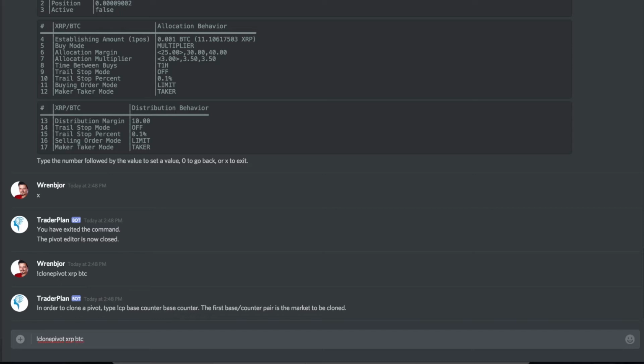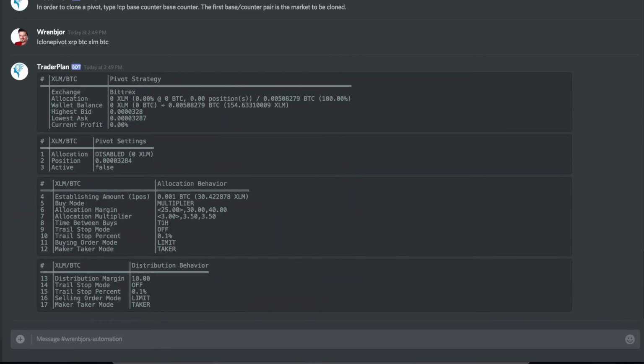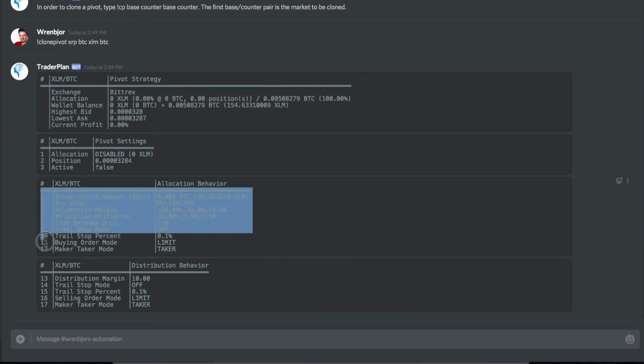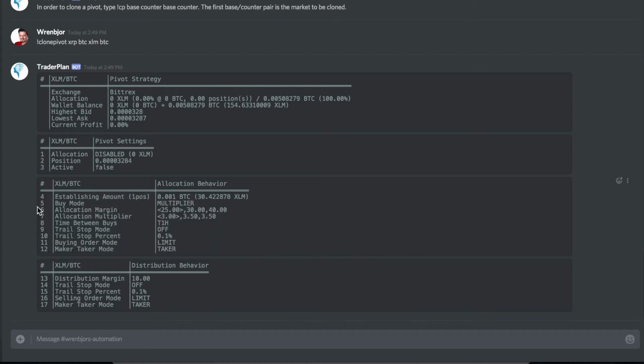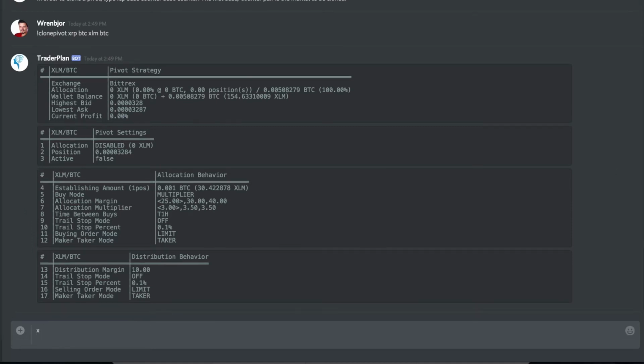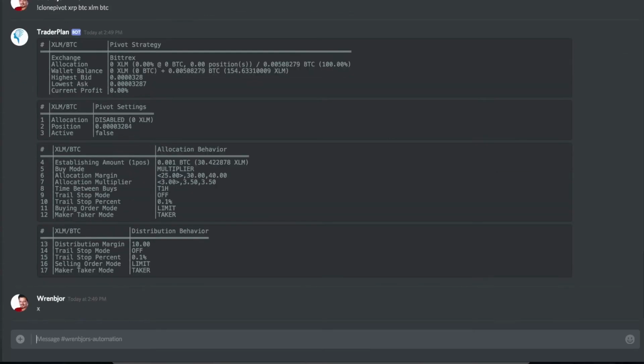And then we're going to just set up a pair with a random coin. We'll do Monero, XLM, and BTC. And so you can see that it has copied all of the settings over. Alright, so we're going to exit out of this. And now the next thing that we're going to do is we'll show you how to edit a pivot.